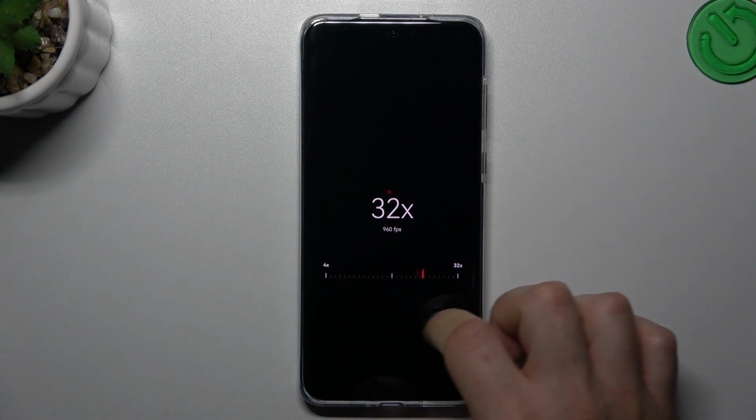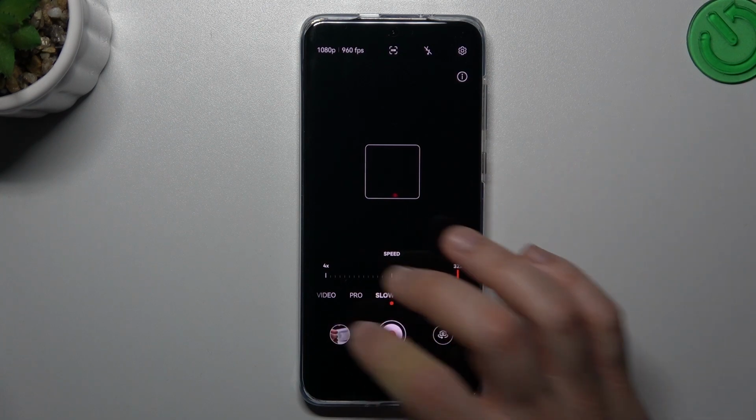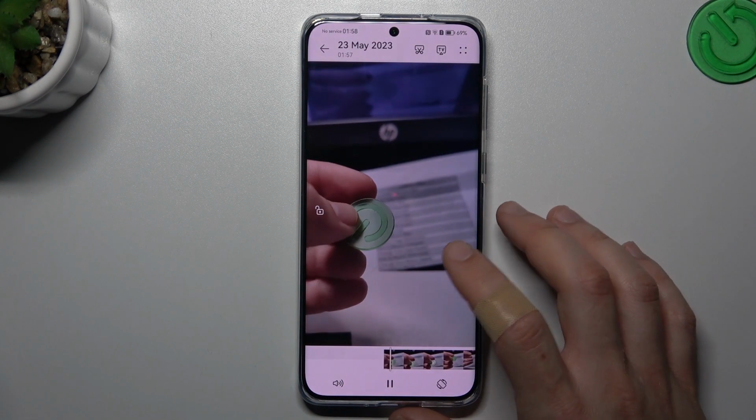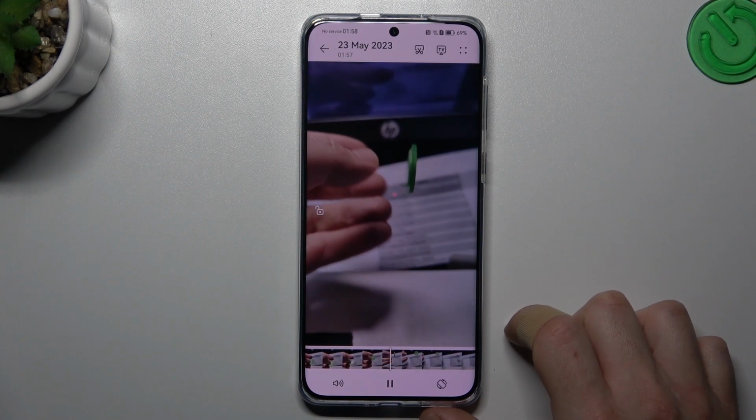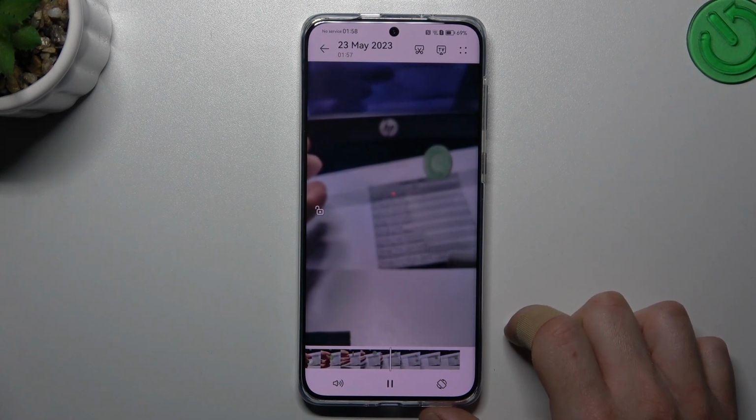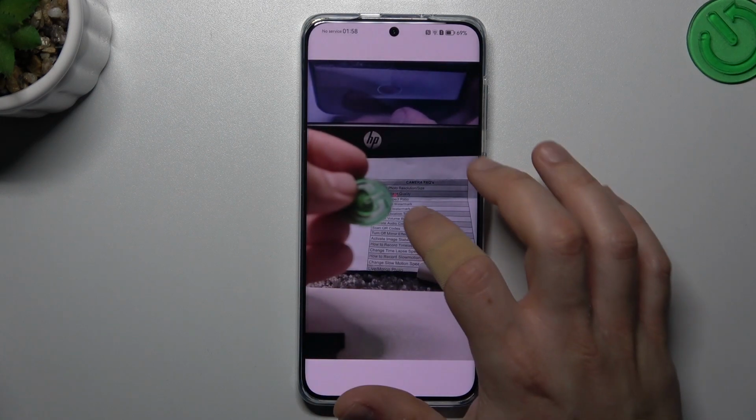Here we have 8 times, 4 times and 32 times. And now this is the maximum slow-mo speed, and this is how it looks. And this 8-time video speed.